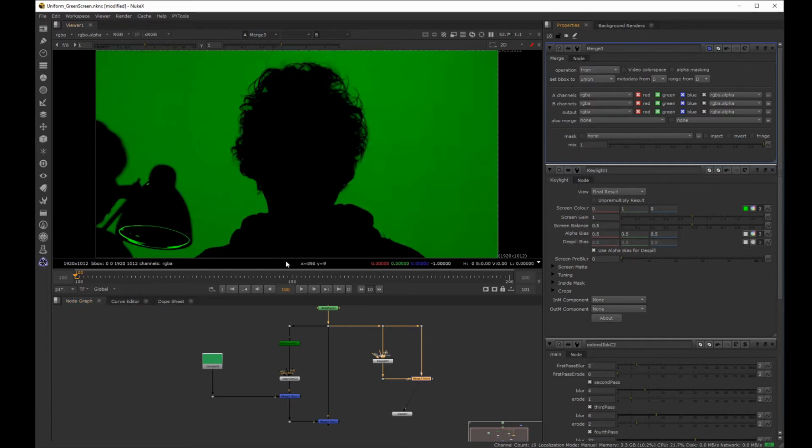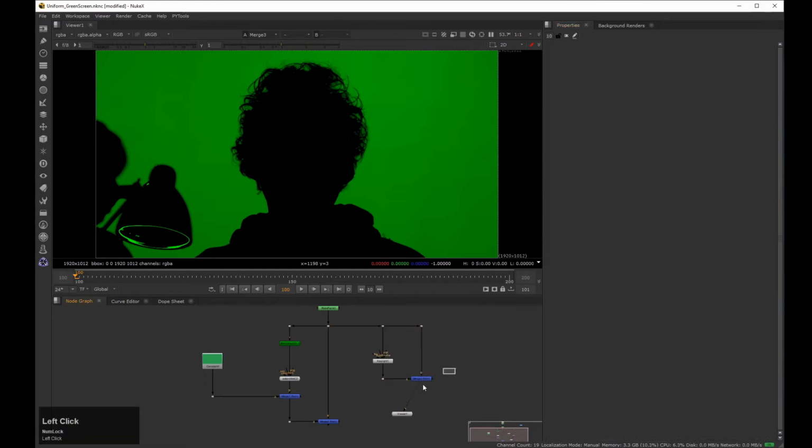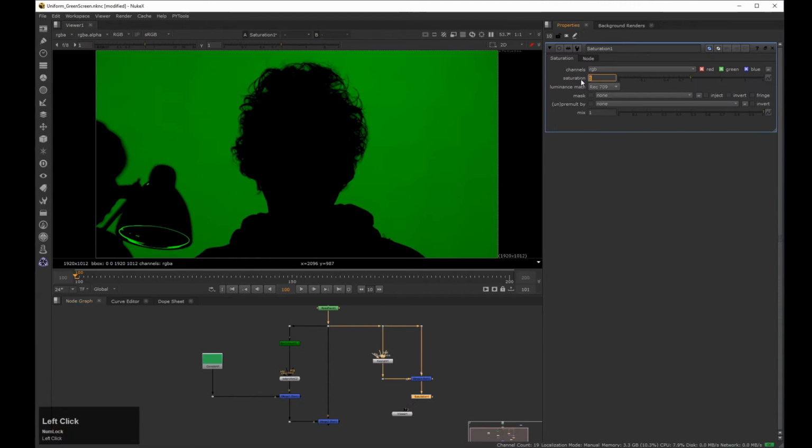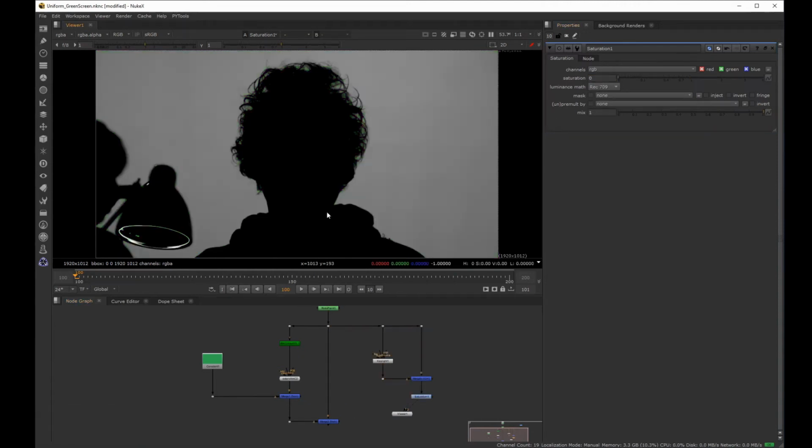And this is what we get. You see, it's kind of a silhouette. But normally an alpha matte should be black and white. So we're gonna need to desaturate the image. I'm gonna use a saturation node and put the value at 0. Now if I want to use this as a matte, I'm gonna need a value close to 1 here. But as you can see, we are far from it. So in order to fix that, I'm gonna use a grade node and the white point value.